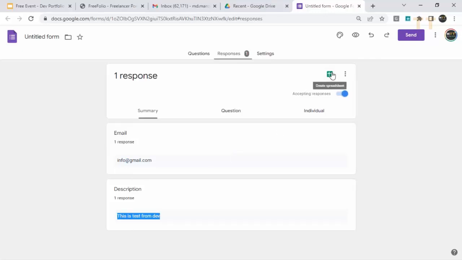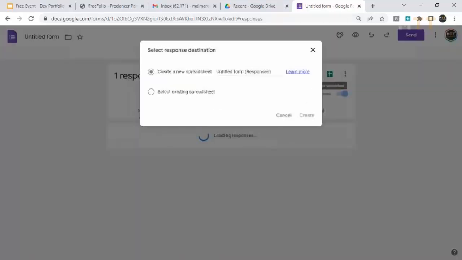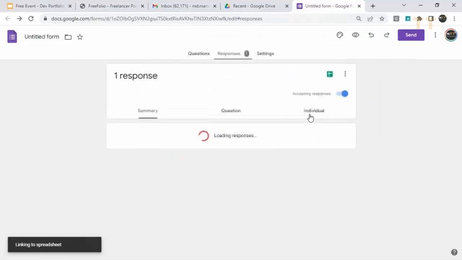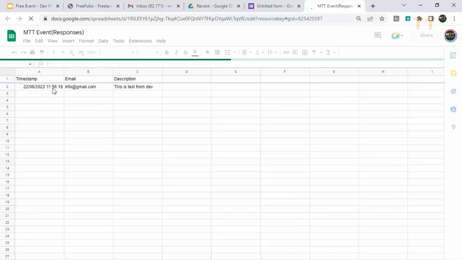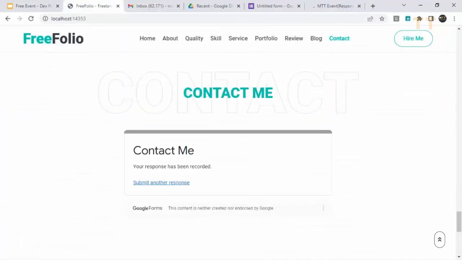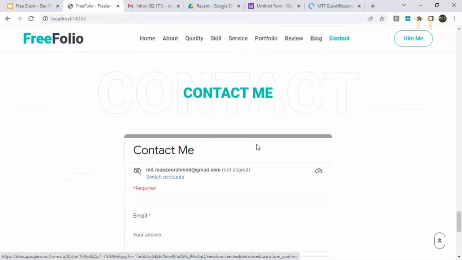Now if I want all these responses in an Excel sheet, I'll click on this. It will create an Excel sheet, untitled, whatever it may be, or MTT event. It will link all the responses, and you will get all the responses in Excel sheet. Don't you think it is very interesting? You get email and description and everything we are getting from Contact Me. If you want to submit another response, you can do that.